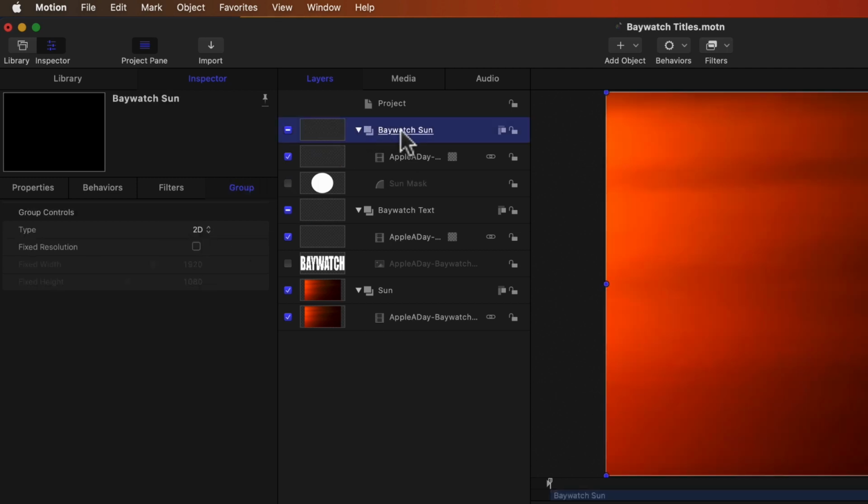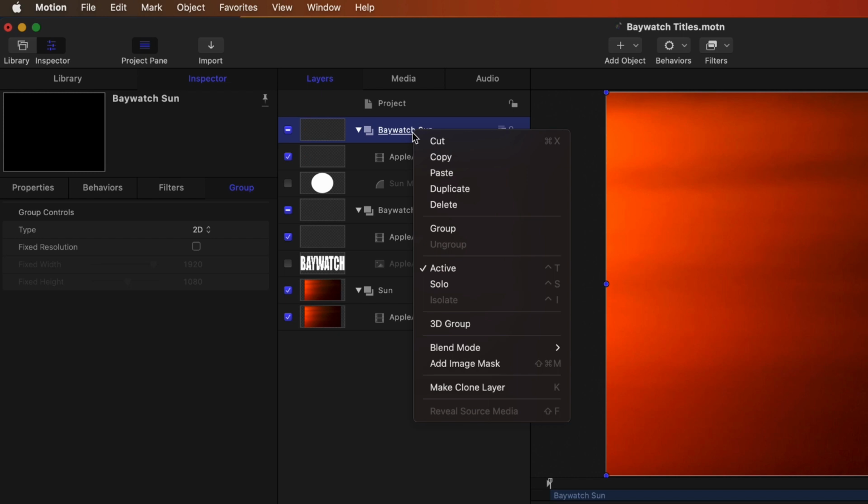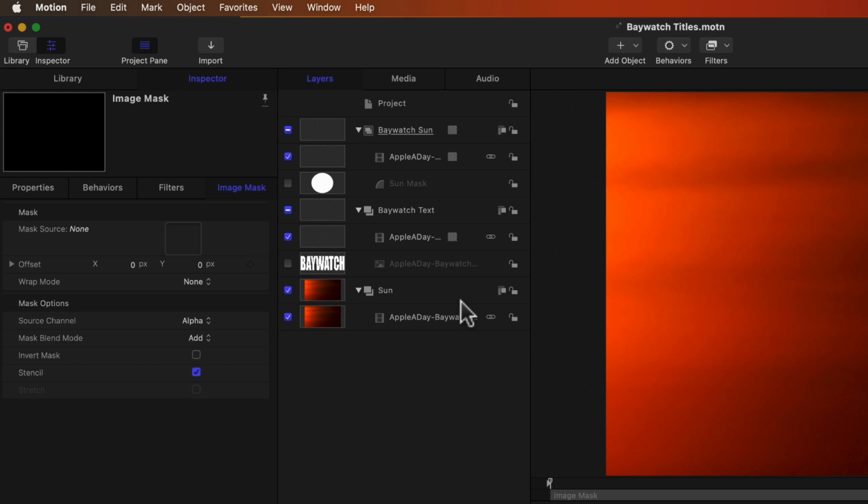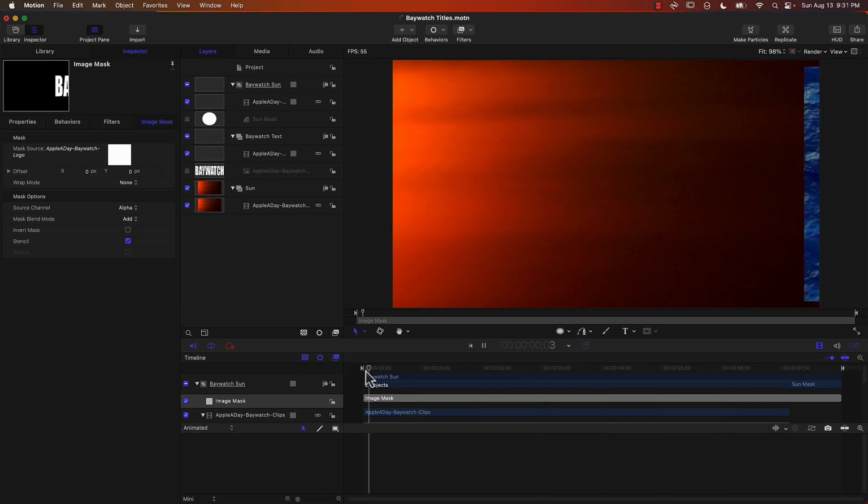Then you want to select that group and right click on it. I'm going to add yet another mask to it. And then I'm going to grab the Baywatch logo, the one that's inside the Baywatch text, because this is the one that has the keyframe on it that's moving across the screen. So I'm going to grab that and drag that in as the mask source for the Baywatch sun group. So the video has a sun mask on it, but then this entire group, these two items, also is now masked to the Baywatch logo. So watch what happens when I play this back.